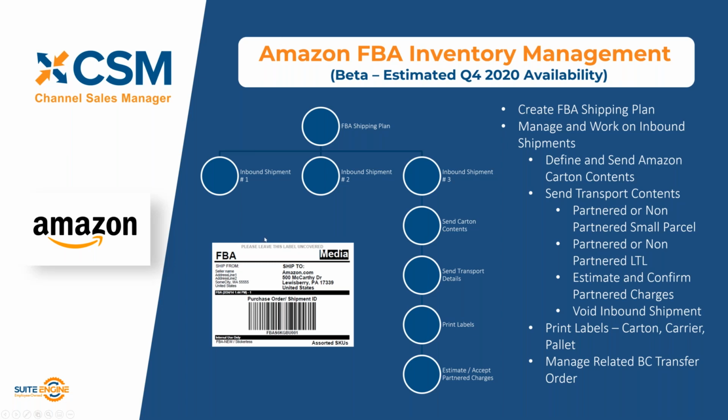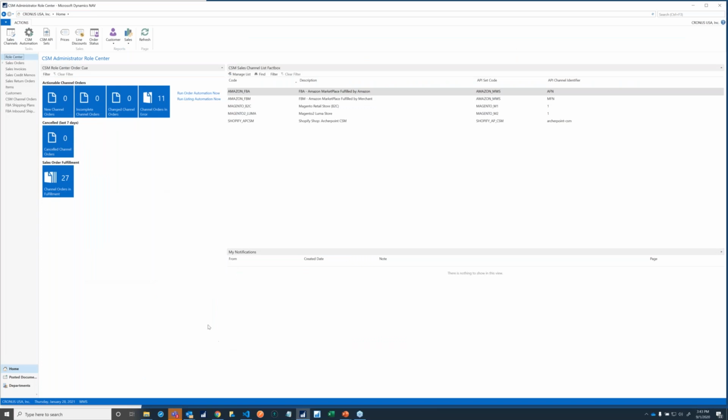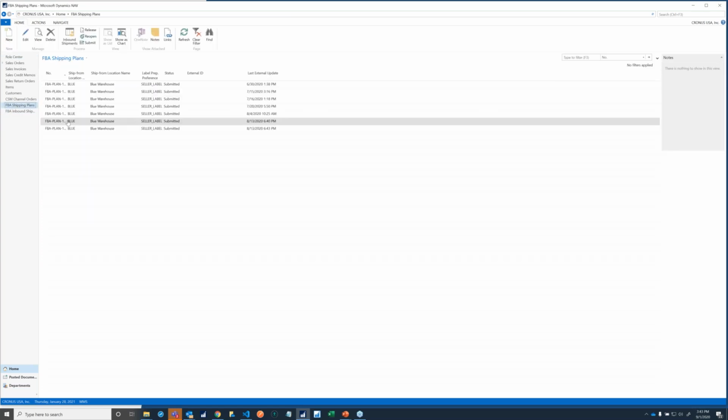So part of this whole workflow requires that every box get a label, whether it's LTL or small parcel. It may get a carrier label. The LTL ones still need to have this carton label on it that essentially tells them what should be inside of that. So let's look, and I need to take you to one of our, we have this in beta right now, so it is not an official module. So I'm going to take you to this place that shows kind of how it works.